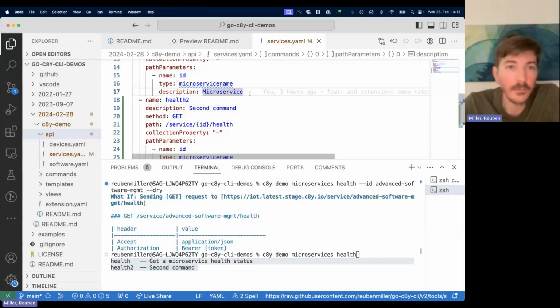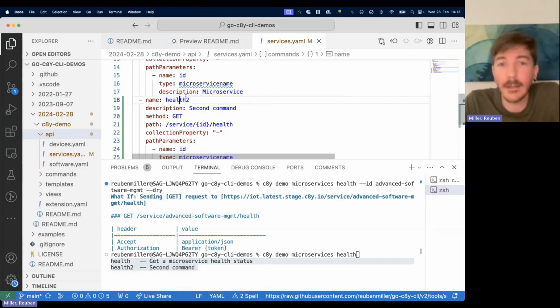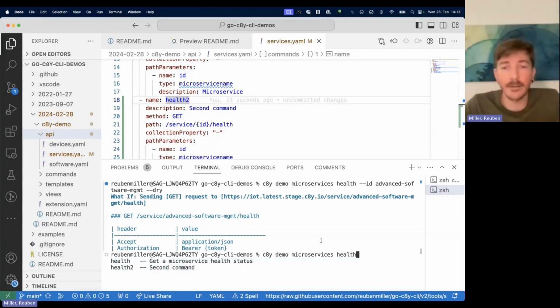All of this happens because go-c8y-cli interprets it at runtime. This means I didn't need to recompile anything. I could actually work locally if I'm just developing this, so you can make on-the-fly changes. You'll just need to do the tab completion again or run the command again, and then everything should work.